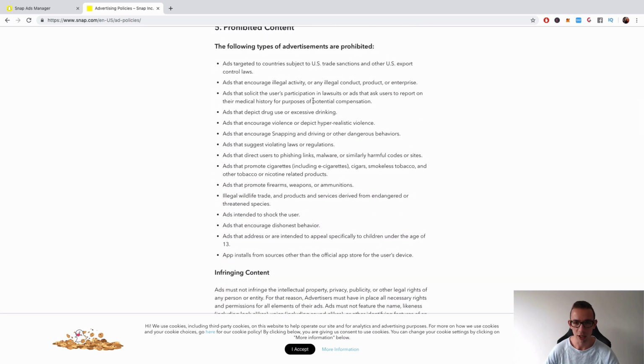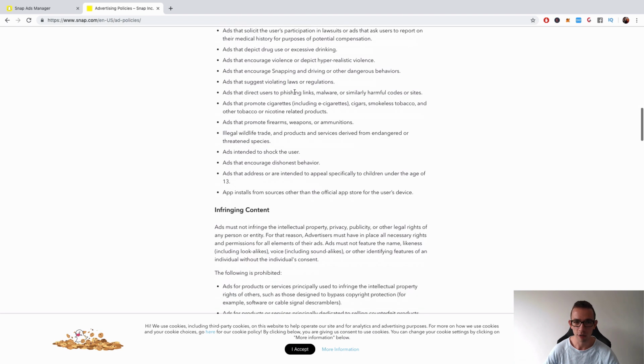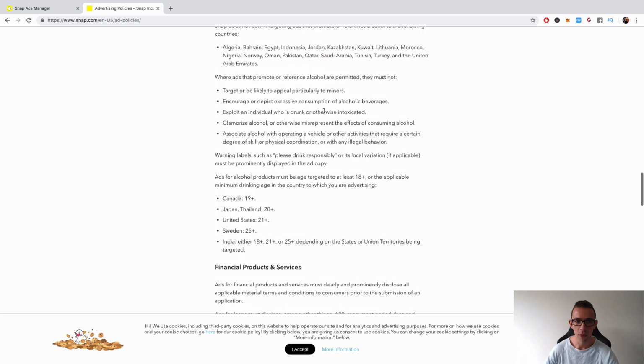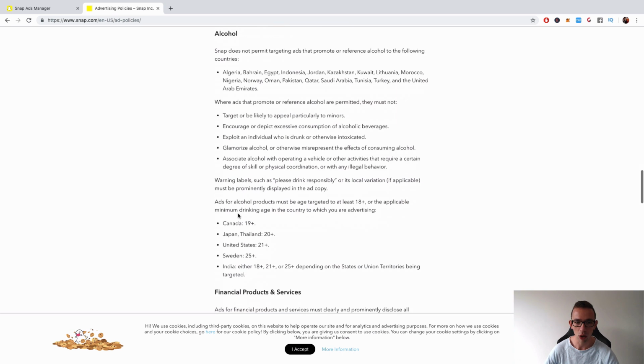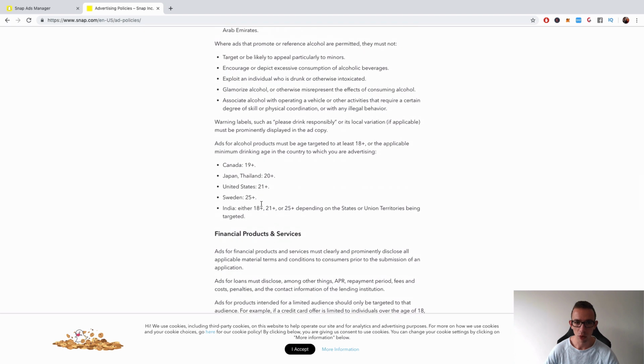Trade sanctions, illegal activity, excessive drinking, violating laws, phishing, malware, shock the user, dishonest behavior, like it's very fake. Firearms, ammunition, all the same, right? But they have some exclusions, which is cool. Alcohol, and then they give the ages, which is deemed normal. See, must be targeted at least 18 plus.